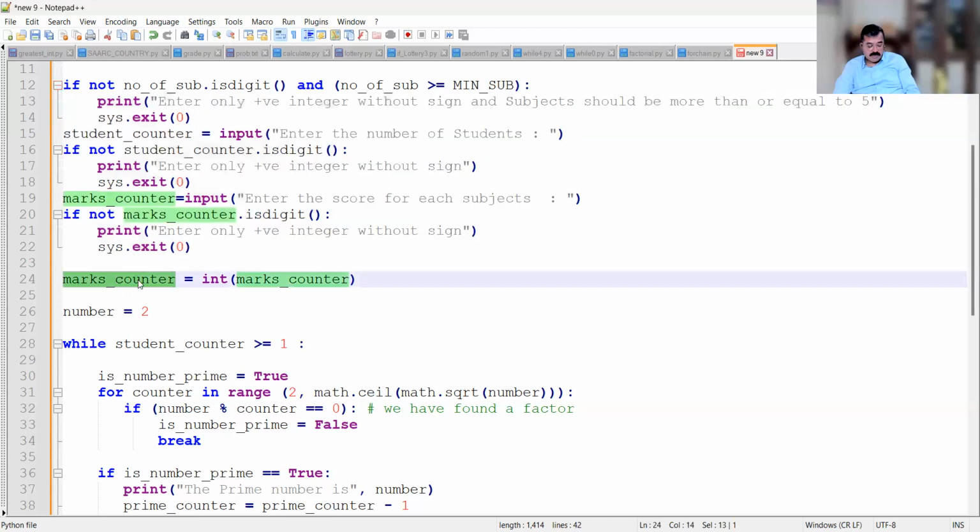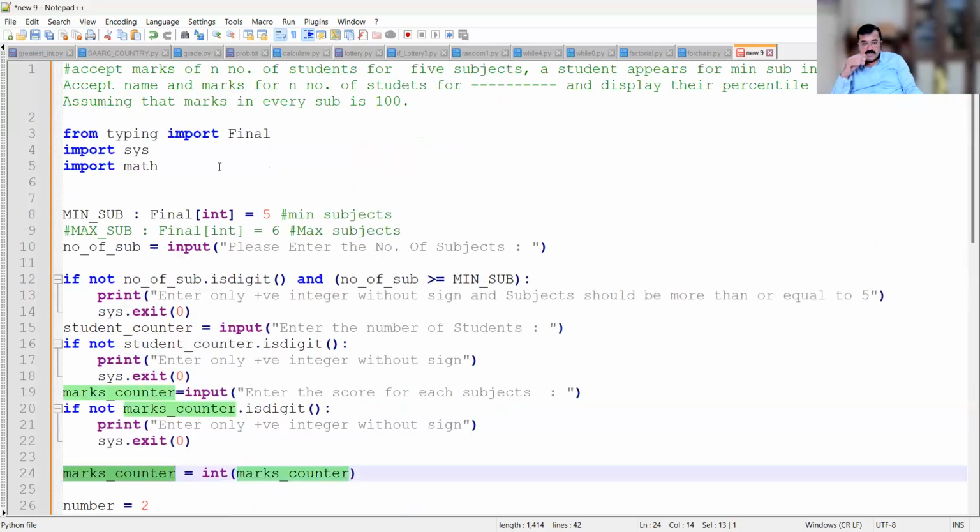Read the question carefully. The question says the student appears for minimum five subjects. That does not mean all students will appear for 5 subjects or 6 subjects. If there are 10 students, they may appear for 10 different numbers of subjects. Minimum is 5. The first student may appear for 5 subjects, next may appear for 6 subjects, another may be appearing for 7 subjects. That too in every semester they may be appearing for different numbers of subjects.